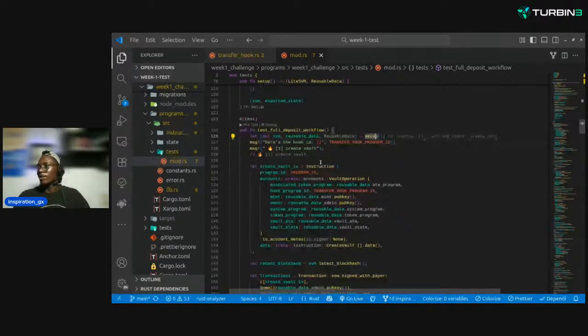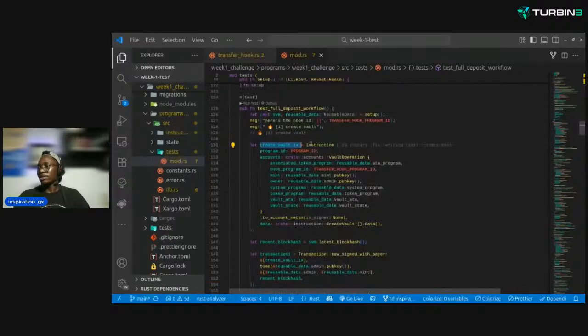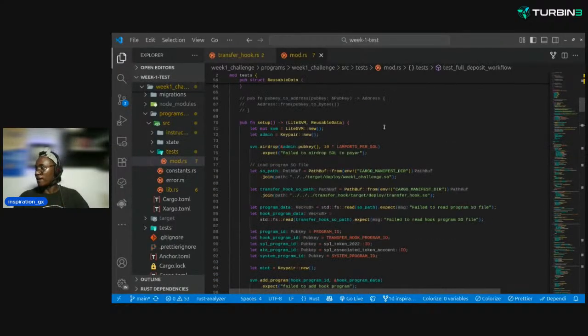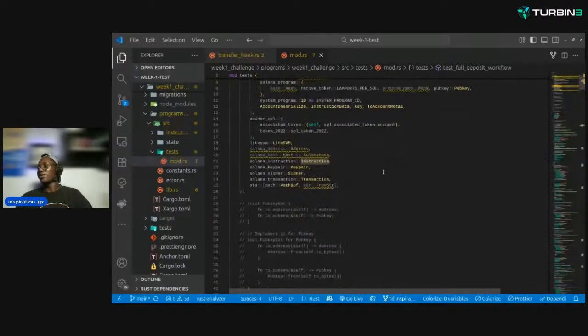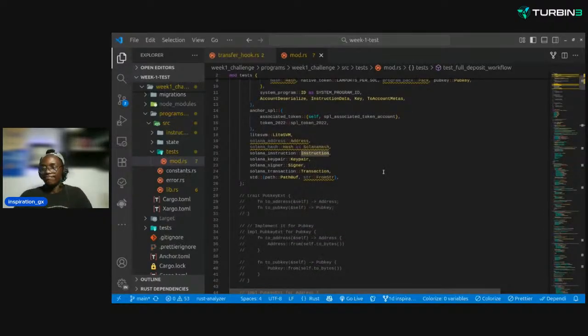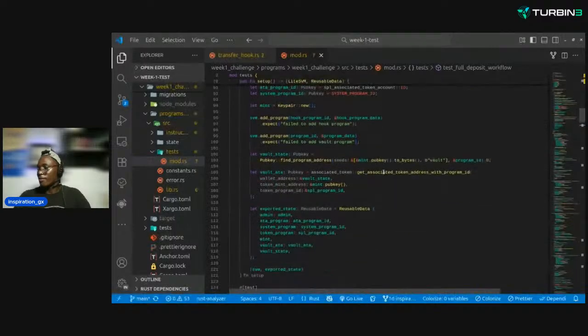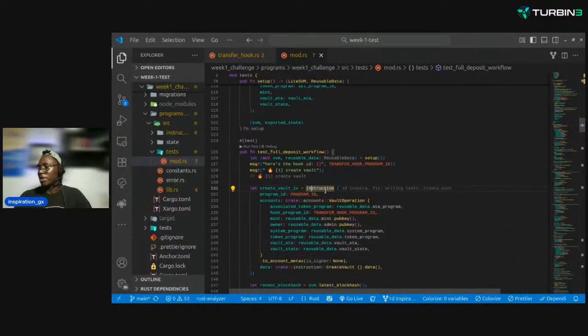So create vault instruction is an instruction. Instruction is from Anchor lang. It's an instruction. Oh sorry, my bad. From Solana instruction, not Anchor lang instruction. I said that initially and I forgot. So from Solana instruction. We have this instruction here, and we are accessing the program ID for the instruction. It's basically creating an instruction that will be converted into a transaction that will be broadcast.